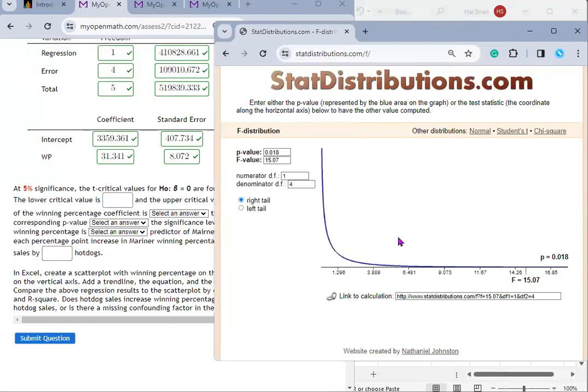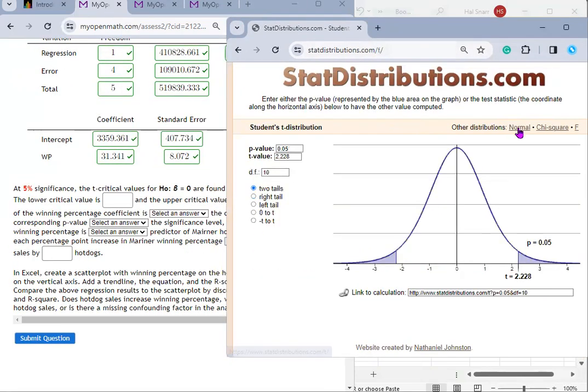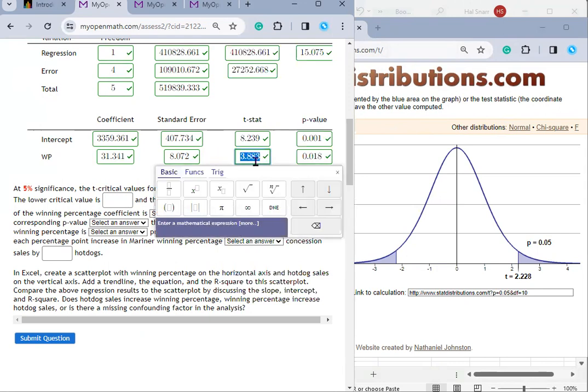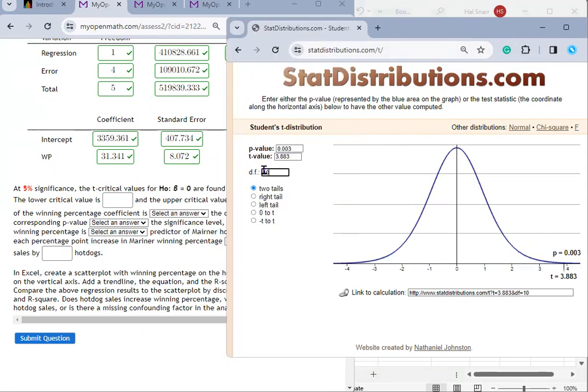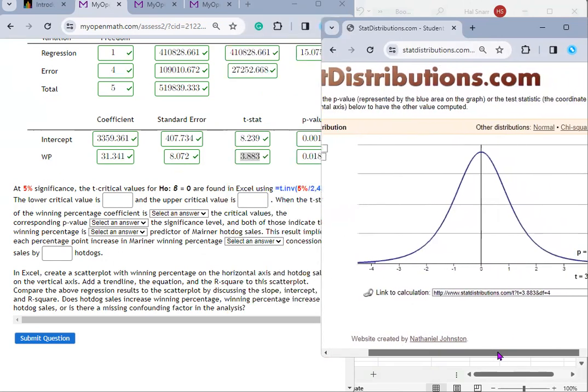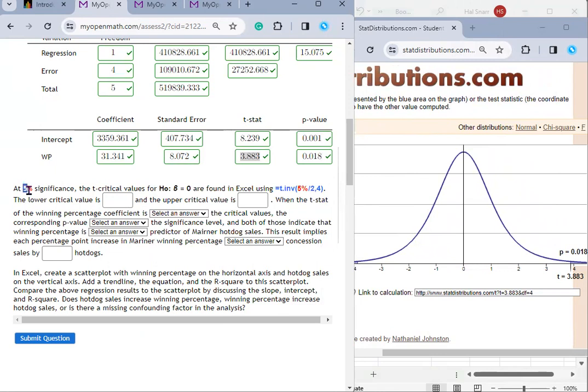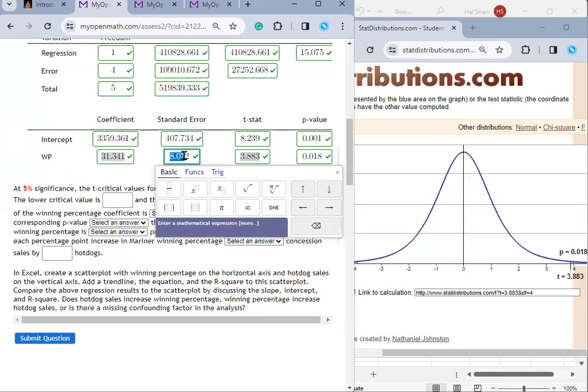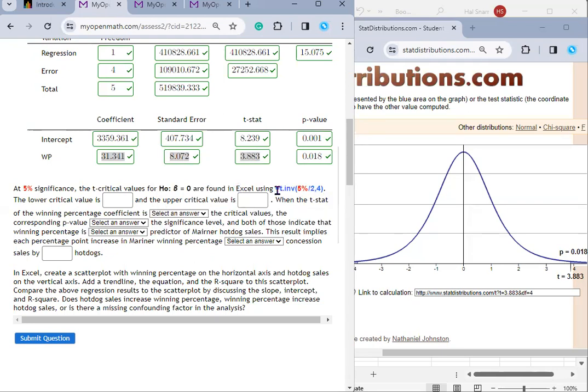All right, now we're going to move on to our question here. Let me go back to the student T with a test statistic of 3.83 and 4 degrees of freedom. So I'm going to use that to help me answer this question here. At a significance level of 5%, the T critical values for this null hypothesis, this is beta, the true slope. This is the point estimate of the slope. And we want to test the hypothesis that the true value is 0. In order to calculate that, we've got to subtract 0 from that and divide by the standard error, which is the test statistic. I can use Excel to do this, but I'm going to first do it in statdistributions.com.